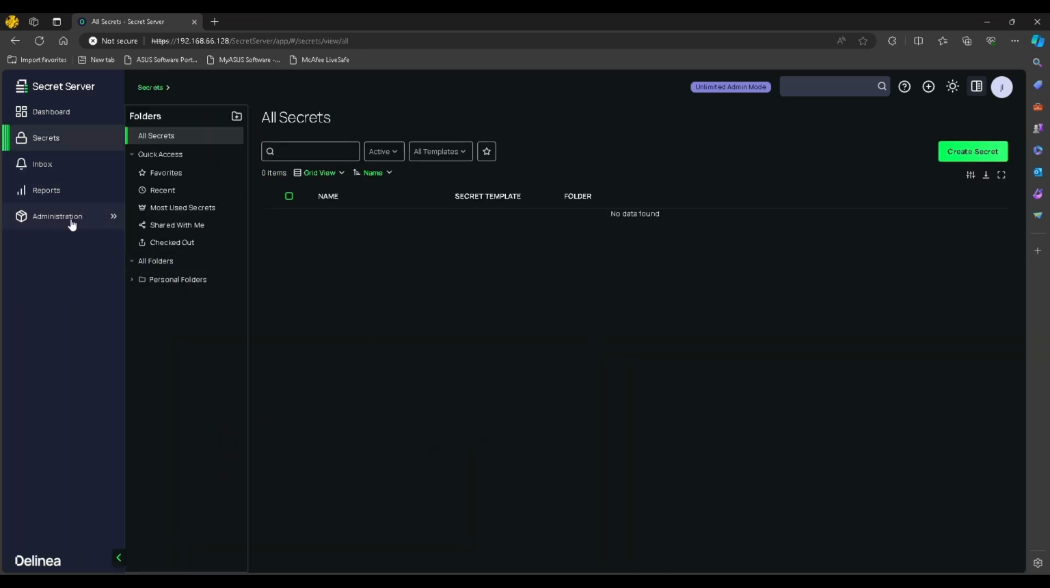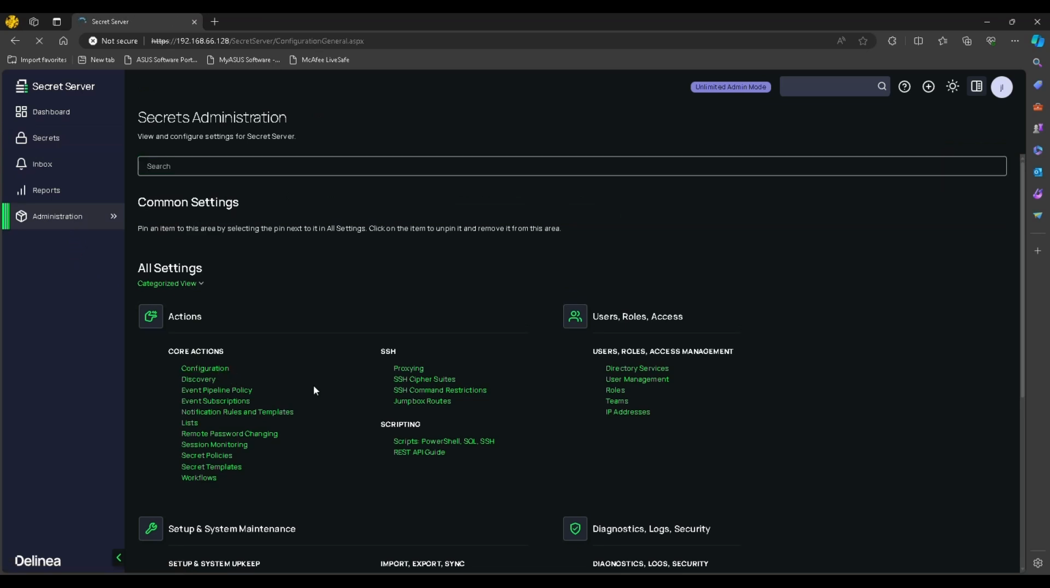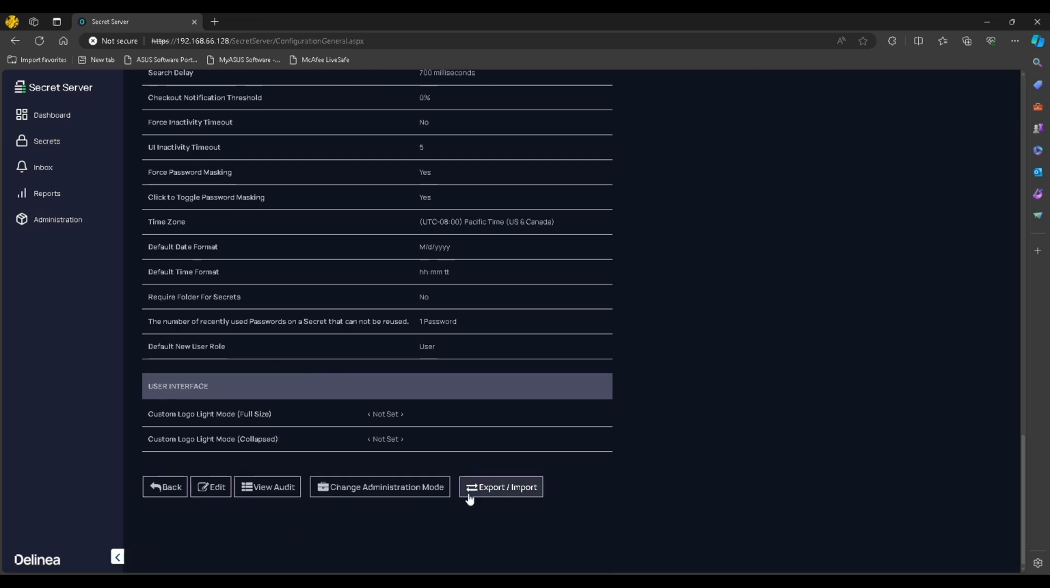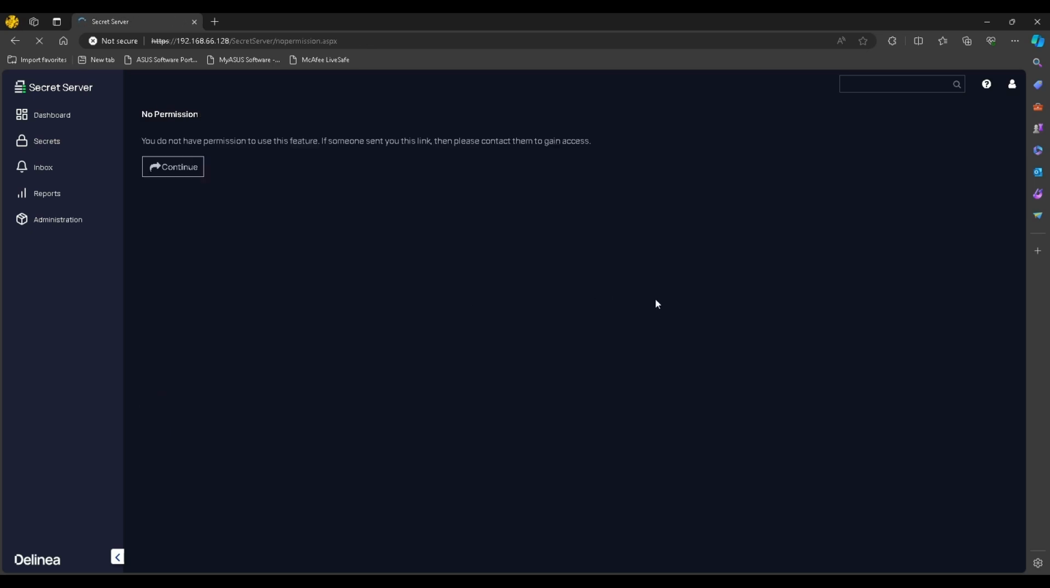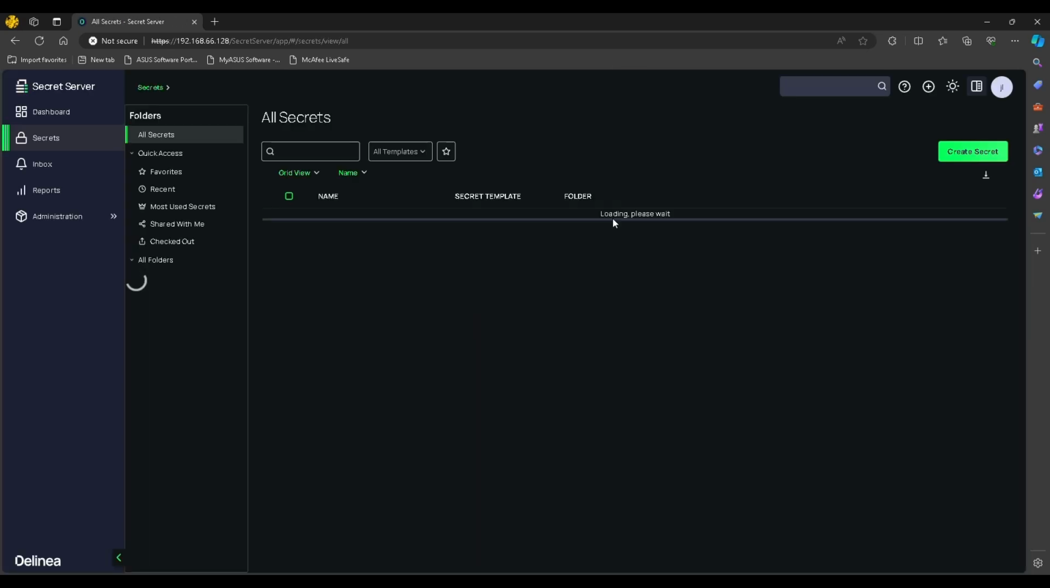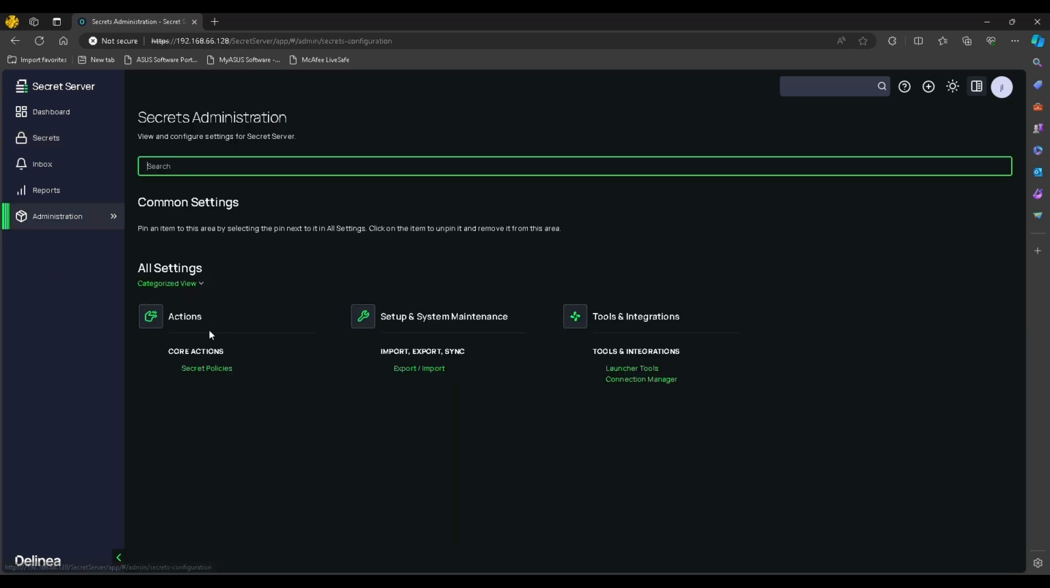Now I'll go to configuration, and from Jamie itself I'll try to turn off and disable this mode. Let's save. And you can see after I just disabled that, it says you do not have permission to use this feature, and we hit continue. Now since the unlimited admin mode is disabled again, Jamie cannot see that configuration part here.